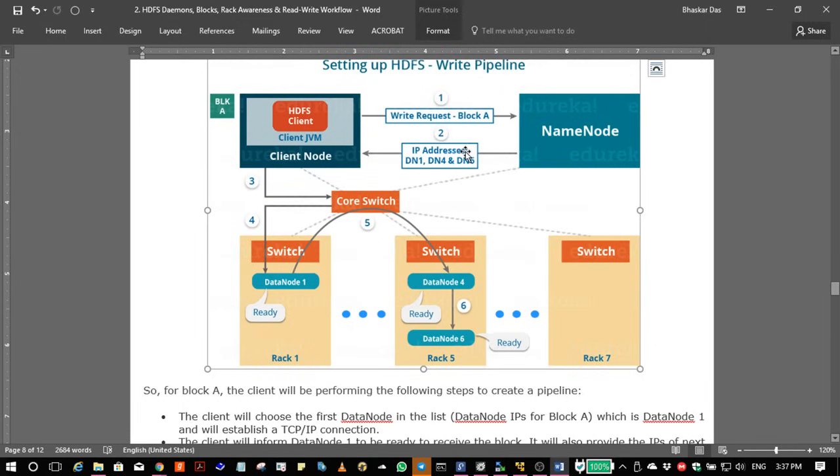So name node has decided and has told the client that the data will be stored at this location, because name node manages the disk balances, right? This DN1, DN4 and DN6. Why? Because name node has to manage the disk balances and the traffic communications across the total cluster. Okay, this is the master and these are the slaves. So DN1, DN4 and DN6. So this is the second step.